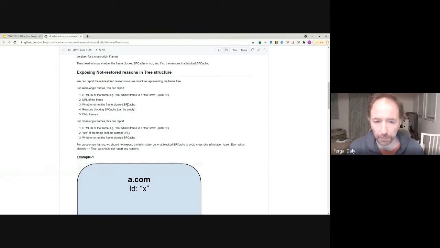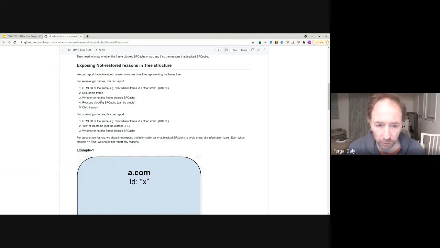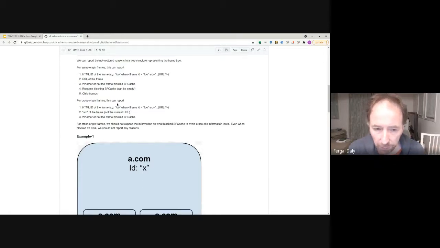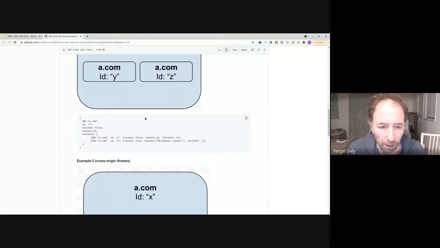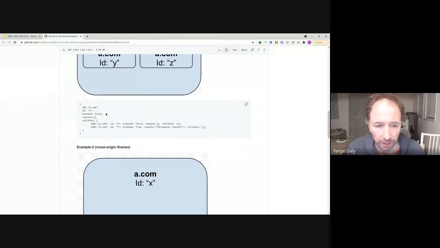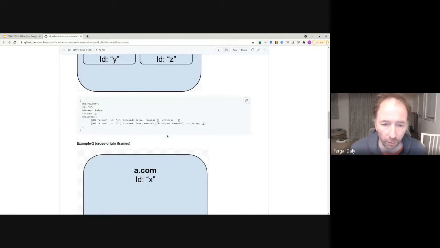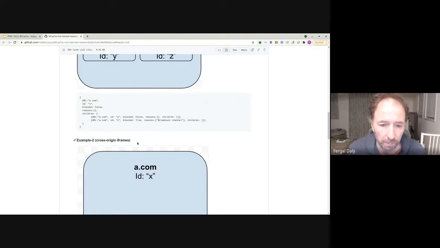Whether something in that frame blocked entering BFCache, and then what those reasons were. Although if it's a cross origin thing, we can't tell you what the reasons are. The most we can tell you cross origin is whether you were blocked or not. And so we'll give you a structure a little bit like this. There was an a.com frame with 2 more a.com frames, and the second subframe was using a broadcast channel, and that's the reason the whole thing got blocked for BFCache, right?